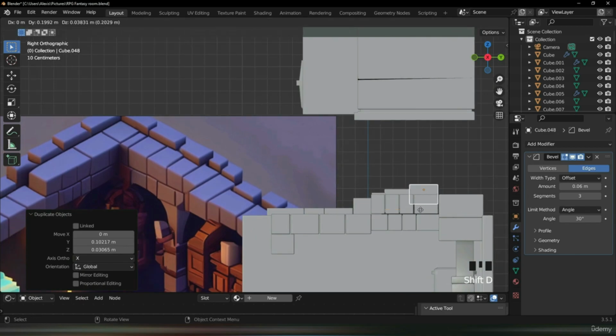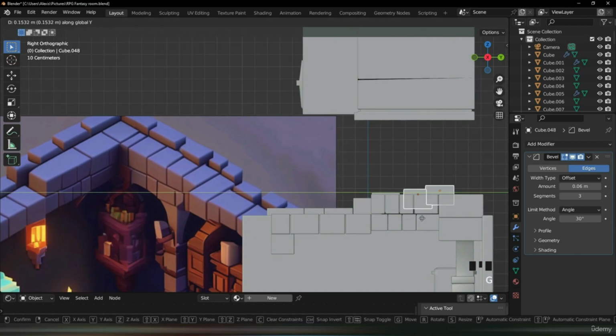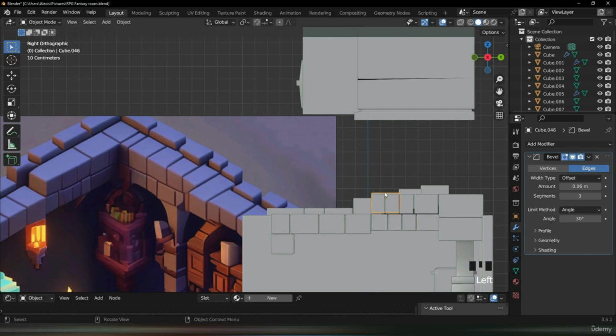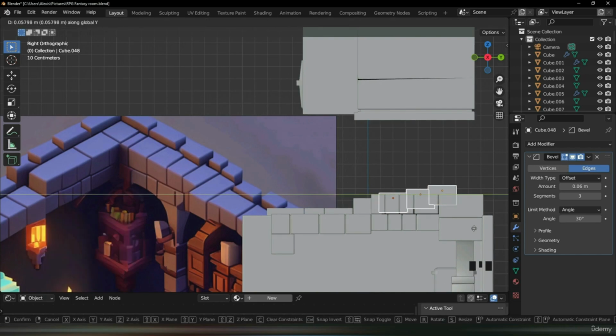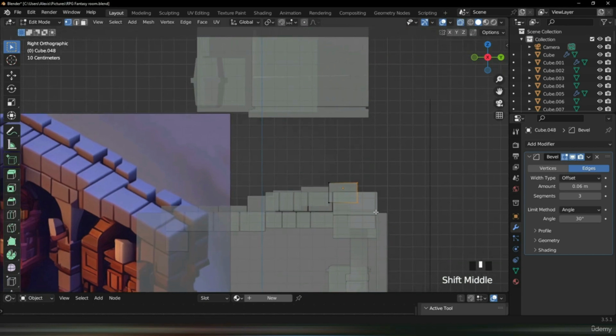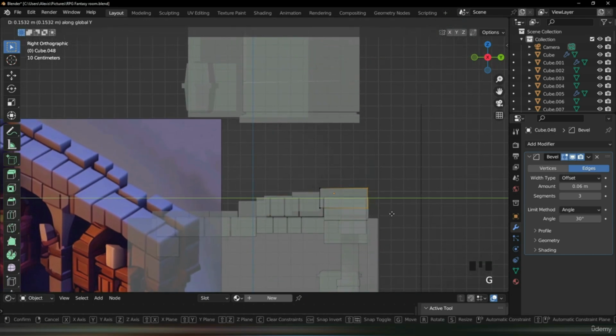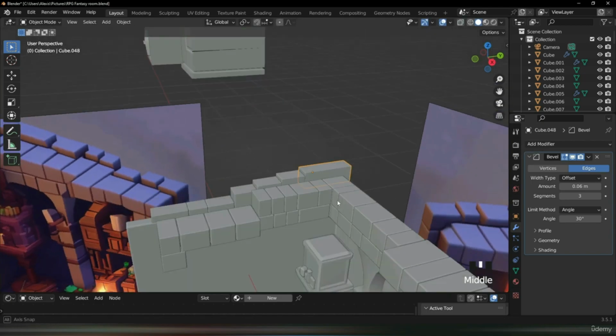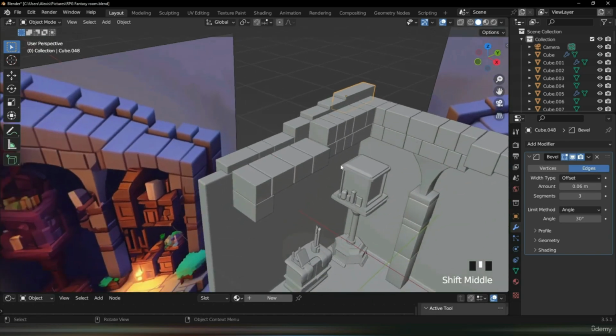put one more like that. G, Y, do the full extent of it, do edit, X-ray, select these vertices, G, Y, put them all the way to the back, turn off X-ray, and it should look something like that.